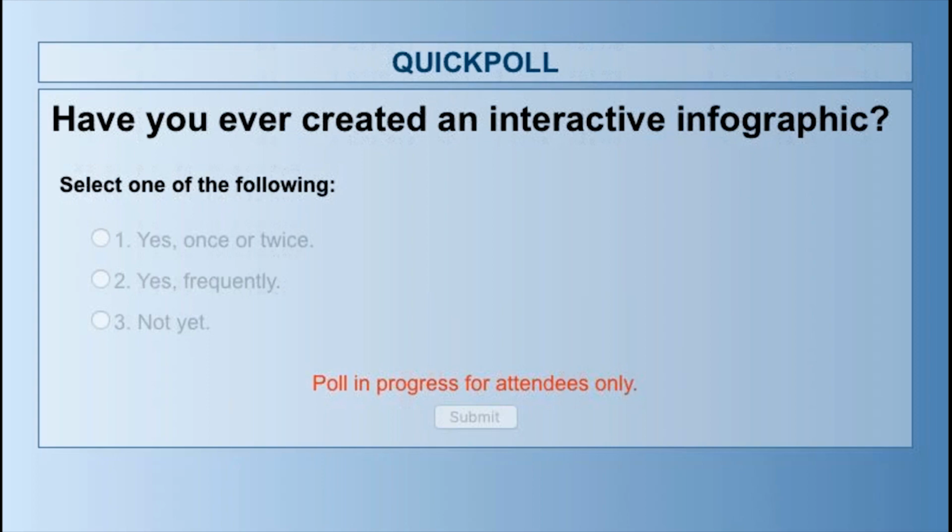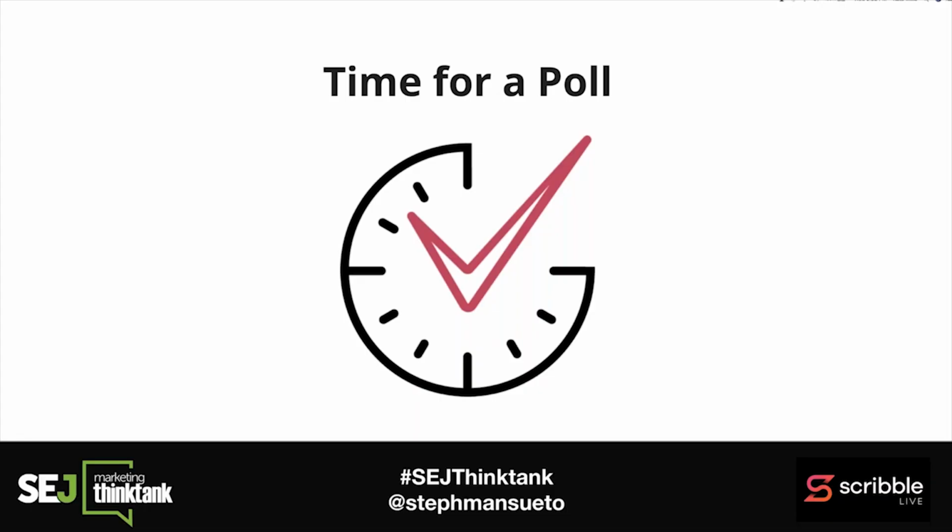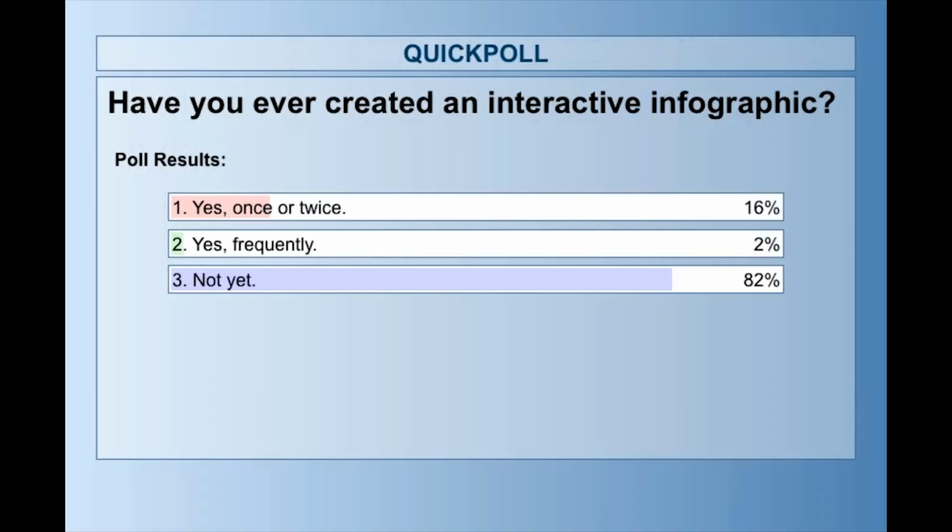Awesome. Okay, so 60% of you have voted thus far. I'm going to go ahead and close this in a second or two. But we like to get about 80%. So if you haven't voted yet, go ahead and do it now. It's your final chance. 5, 4, 3, 2, 1. Okay, closing the poll at what looks like 79% and sharing the results. So looks like 82% of attendees have not yet created an interactive infographic. 16% have done so once or twice, and then 2% do so frequently. So there you go. The vast majority have not yet explored the world of interactive infographics.